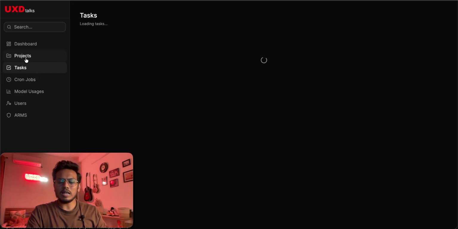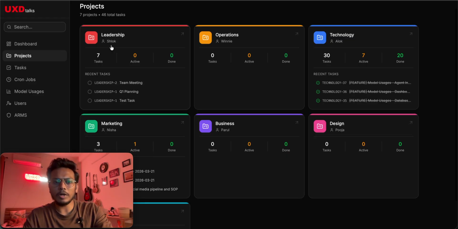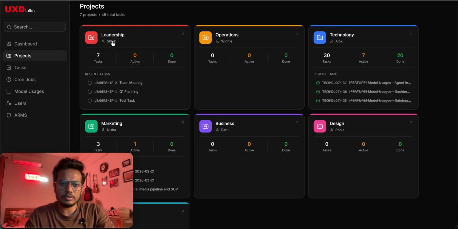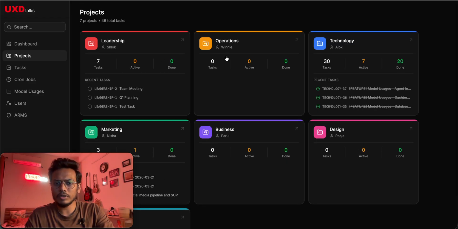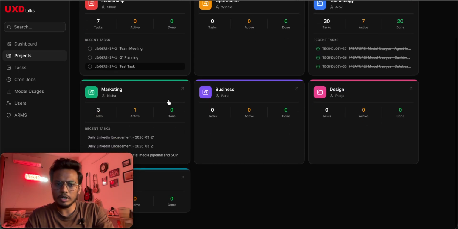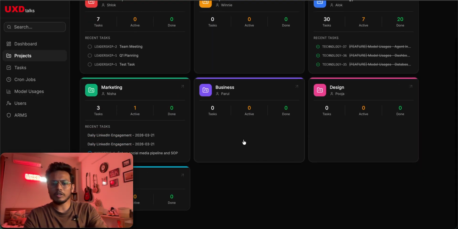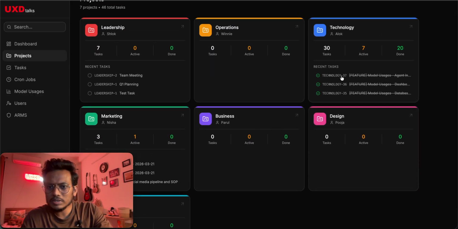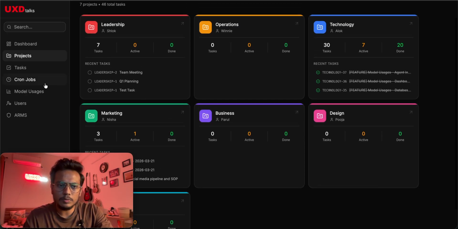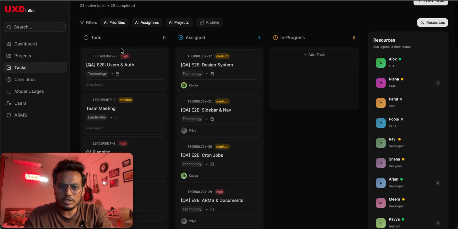Now coming to the task base. Before tasks, I will cover the projects. What I have done is I have created a project in all the departments, right? Just for instance, for Shlok, leadership is the department. For Vinny, the operations department, as I talked about. There is Alok for the technology department. So I have created projects here, department wise, and in those departments you can see how the tickets are created. I have created these projects and linked all the tickets with my projects only.